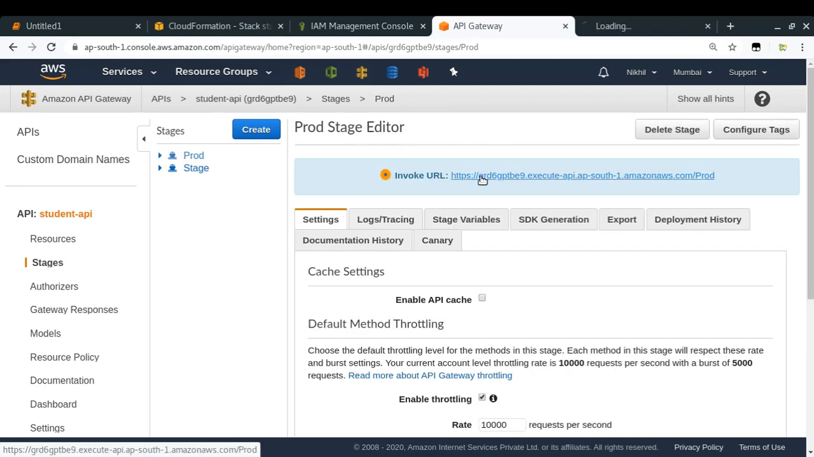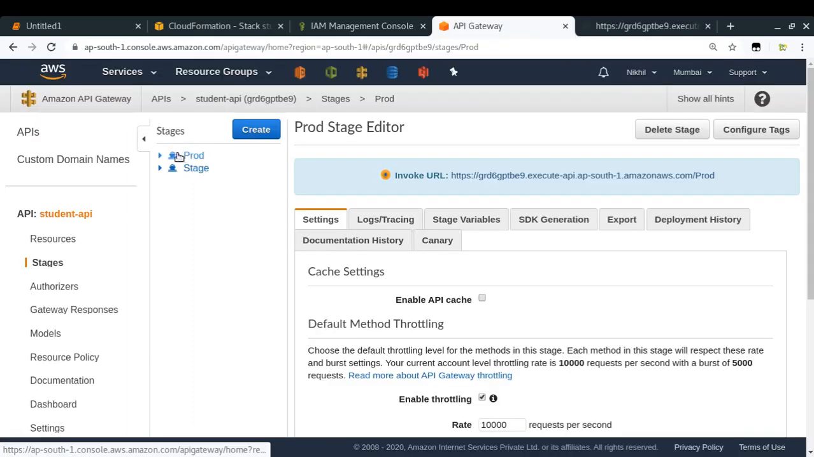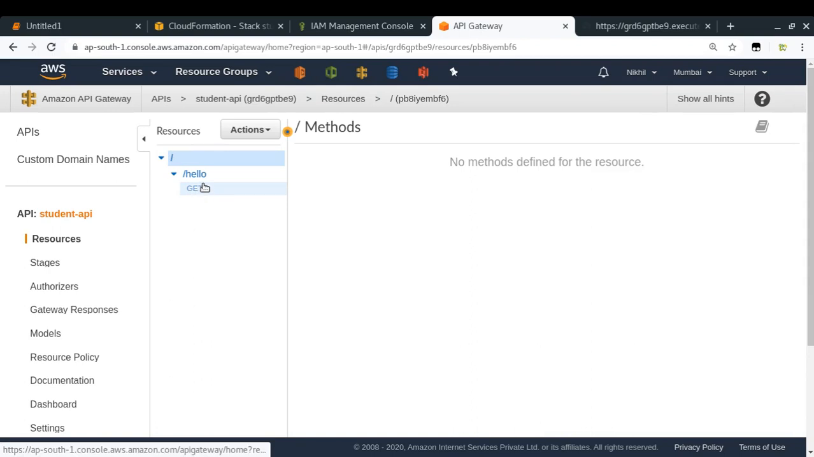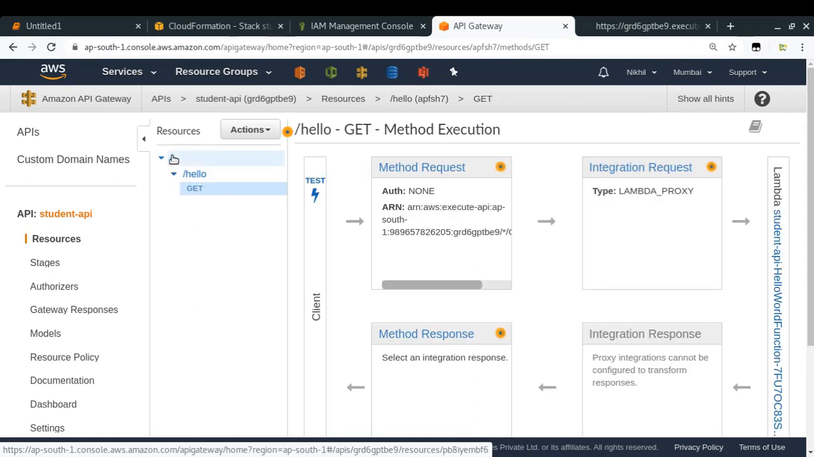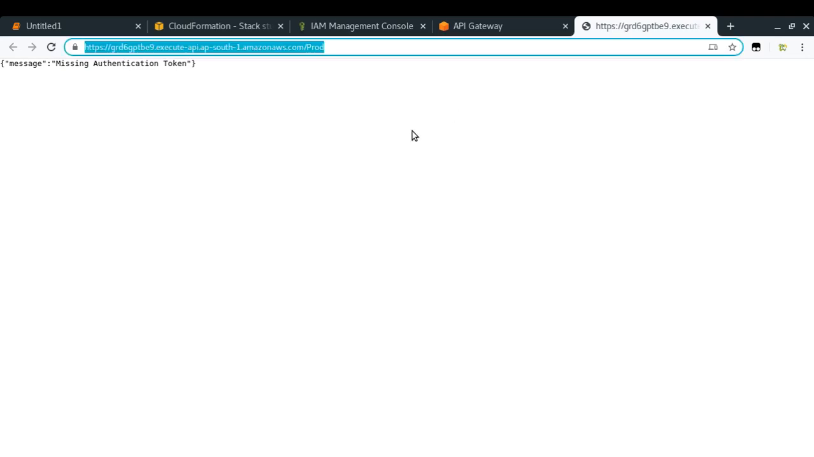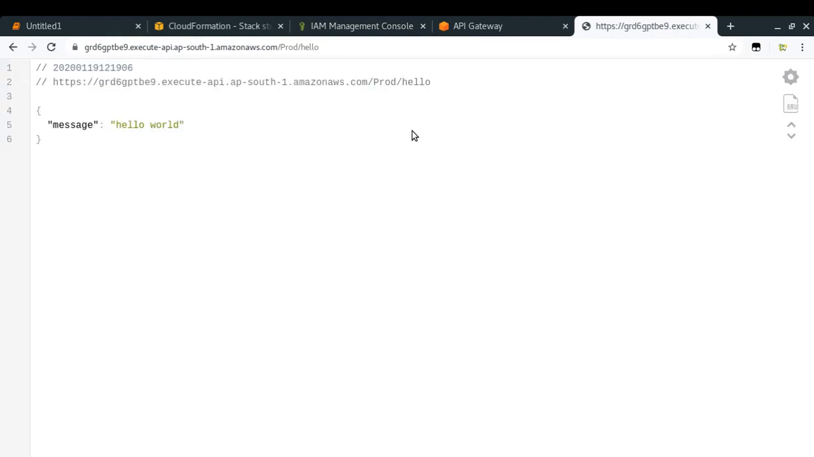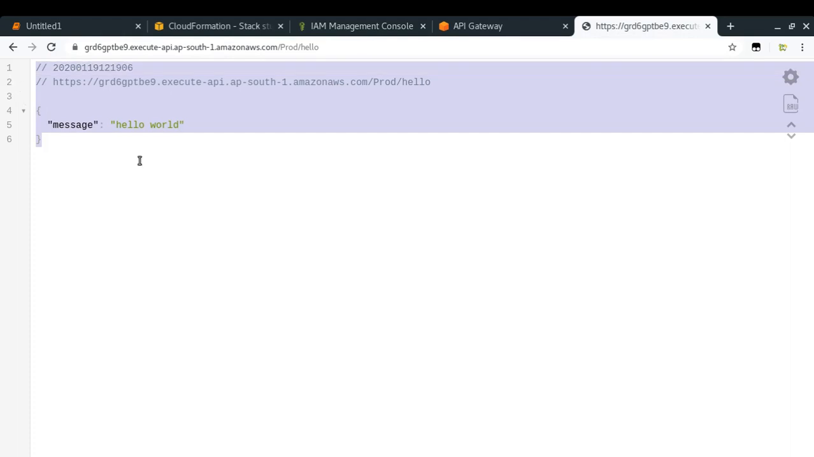So let me just click on it, and let us see what output we get. Okay, so it is saying "Missing Authentication Token". This is happening because the route is /hello. So I have to actually specify the correct route in my API. So it is /prod/hello. Look at that, we are getting the output which is correct. The message is hello world. So it is working perfectly fine.